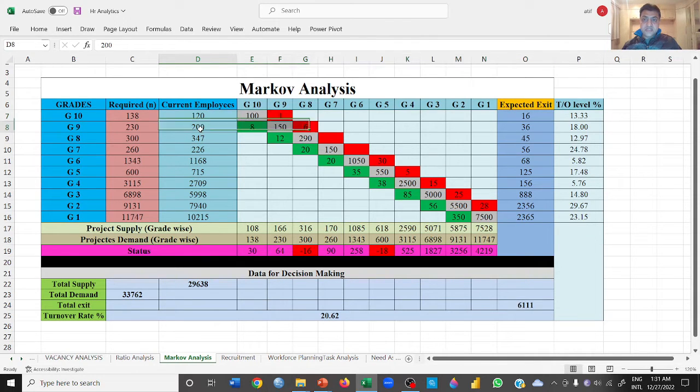Same goes for these 200 employees at the G9 level: 8 employees will be promoted, 150 will remain at the G9 level, 6 will be demoted, and we're also expecting 36 to leave. So here the turnover level in percentage is 18%. Same goes for all of these levels. Now, the major thing is that we have a required number and then we have a current number. It is different at different levels.